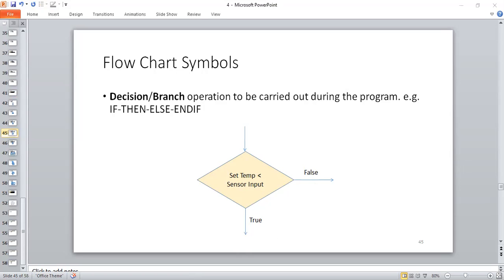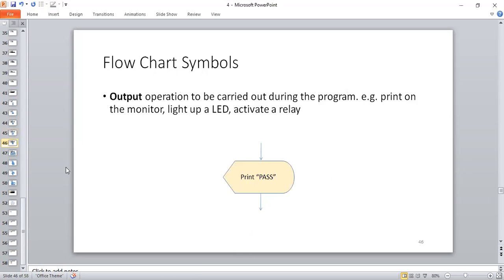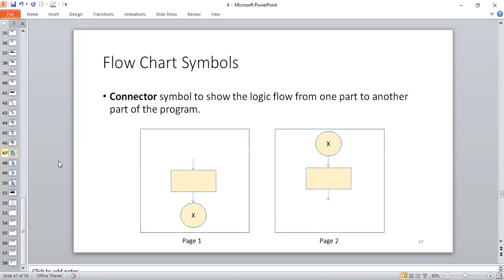Then let's say you want to print something, an output, like this, okay? Or light an LED and activate a relay, something like that. So this is how you represent an output. And another thing, this connector means when you are connecting one into another, that means this thing ended in here, then it is starting in here. Like that it goes.